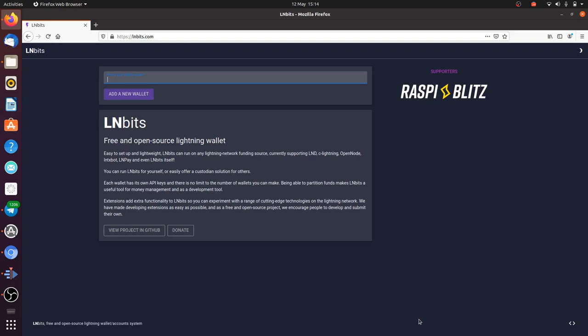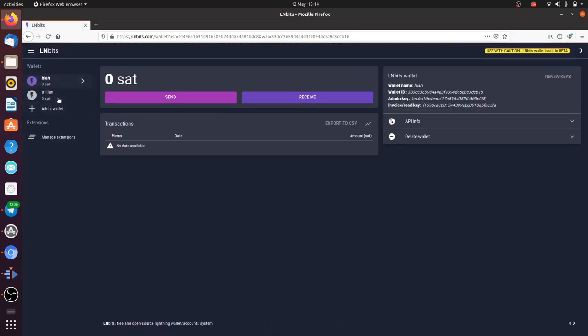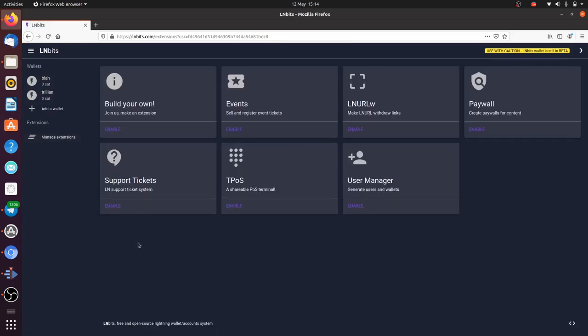I'm just going to make myself a quick wallet in LNbits. As you can see, it's easy to make a wallet, and this wallet has its own API keys. I can add more wallets here if I want to on the side. Let's go to another wallet called Blah, classic. So now we've got Blah and we've got Trillion, our two wallets, and each of us has got their own separate API keys. To enable the support tickets extension, you go into manage extensions and then we can enable it from here.